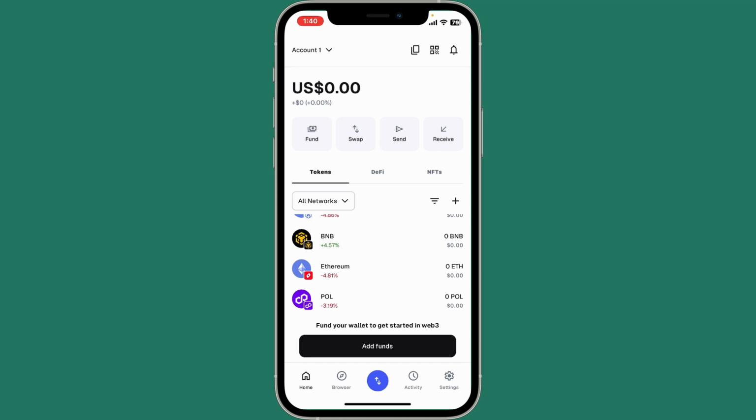Remember that your MetaMask private key gives full control of your funds, so never share it with anyone, never paste it into a website, chat, email, or cloud notes. Anyone who gets your private key can drain your wallet, and that loss is irreversible. So that's how you can easily find and export your private key on MetaMask.